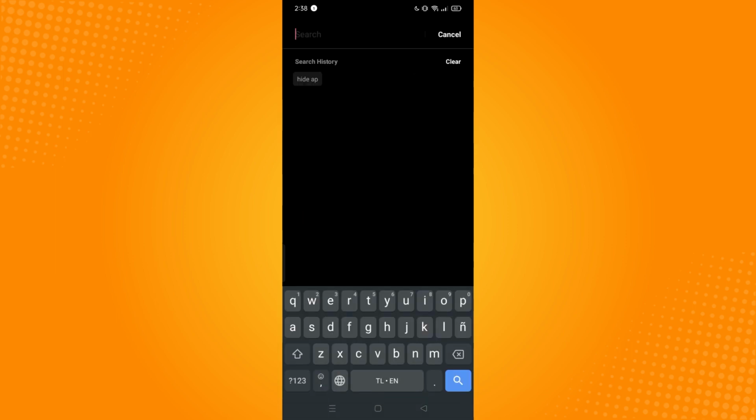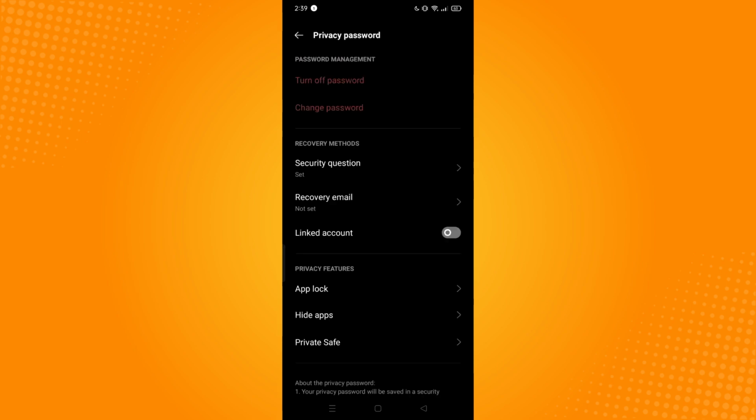Androids have different versions on how or where they put the option to hide your apps. So you could directly just search for hide apps and it will ask for your confirmation for your privacy. So you have to put that in. Now, after that, it will look like this: your password management, your recovery methods, and your privacy features.